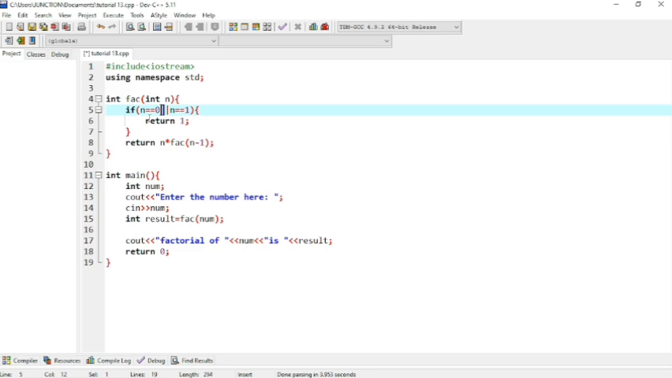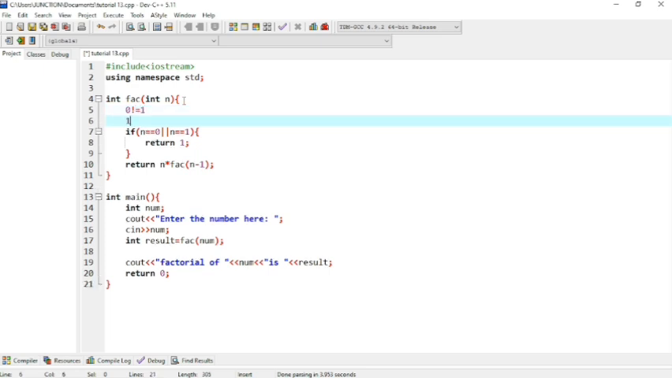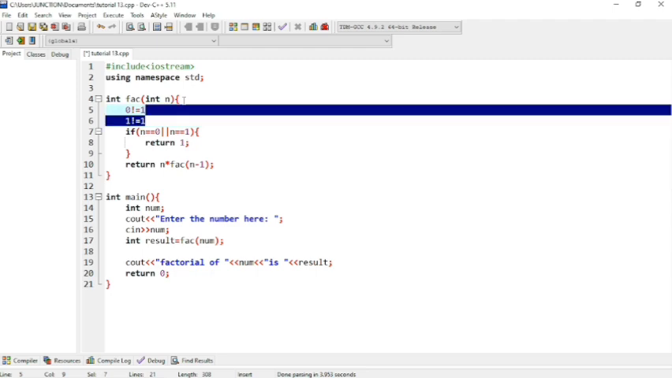So in this condition, when n is 0 or n is 1, it returns 1. If the user enters n equal to 0, then it returns 1, and if the user enters 1, then it also returns 1. Why am I returning 1? You may have this question in your mind. The factorial of 0 is always 1, and the factorial of 1 is also always 1. So that's why I'm returning 1, so it can simply return 1 without performing any calculation.